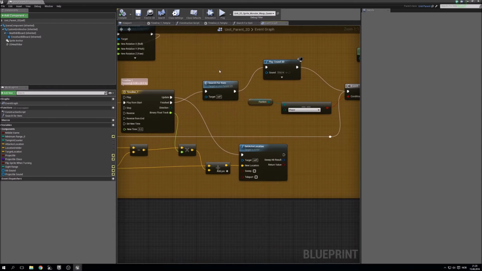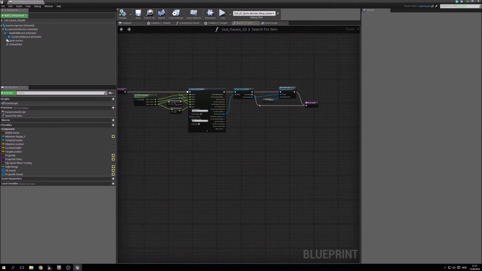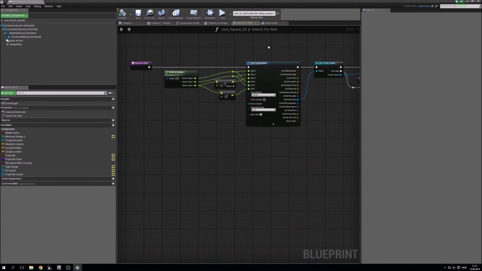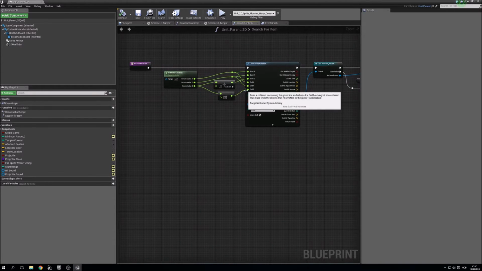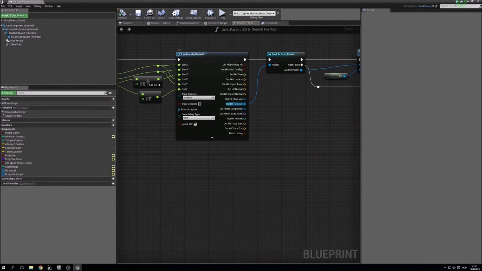Then you have this special event, the search for item event. So this is an event where, when a unit has entered a tile, it will check if there is an item on that tile. Now the way it does this is to do a line trace directly downwards and seeing if it hits any actors, any items that are lying on the tile.